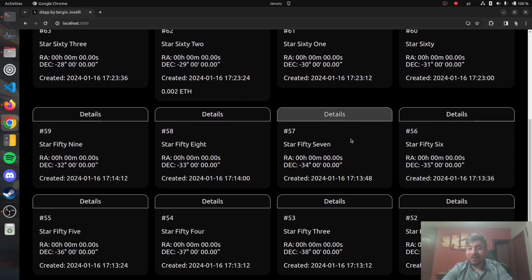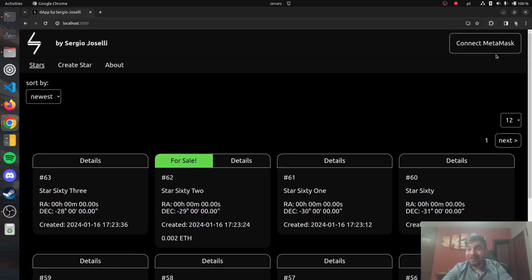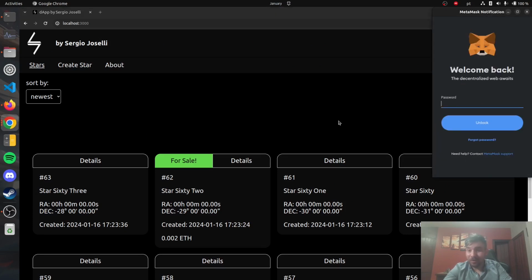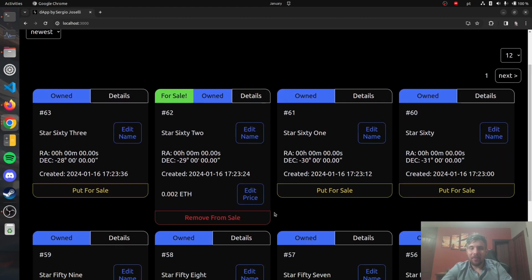That is because we failed to click the giant button in the top right telling us to connect our wallet. So let's connect MetaMask, and there we go. Now we are connected and you can see a lot more information and buttons. That is because this wallet owns all of these NFTs. I created all of them using it. So we can take actions such as putting them for sale, changing their name, or in case they were already for sale, changing their price or removing them from sale.